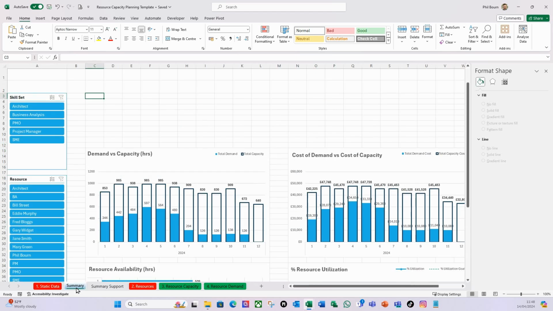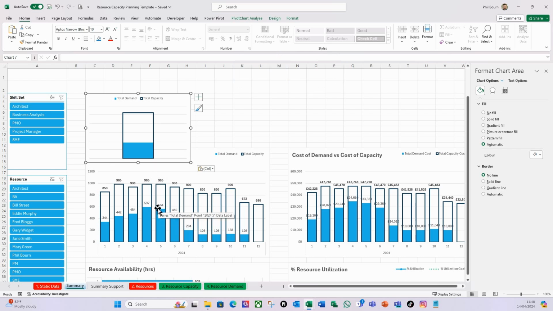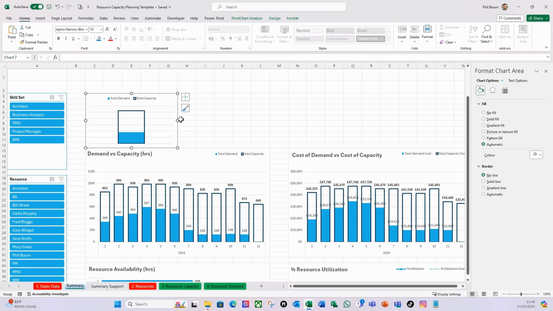I'm going to go to my summary report, and I'm going to paste it there, so I'm going to do Control V. Again, I just want to make sure that this snaps into position, so let's hold down the Alt key. It snaps there, and then I want to bring this to the front, like so, and I'm happy with that.